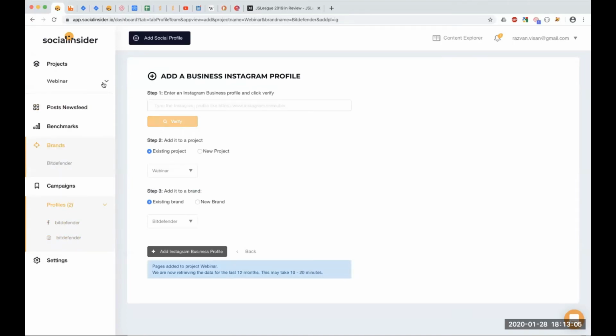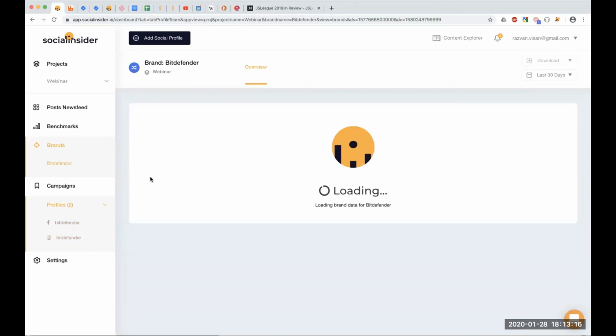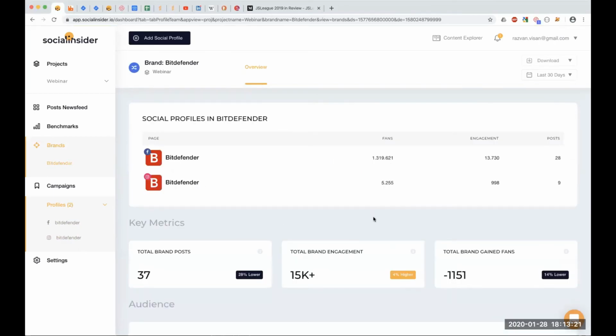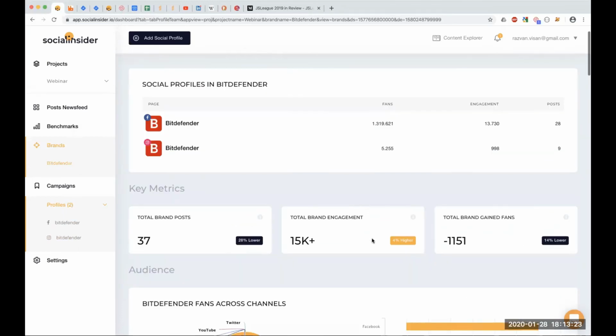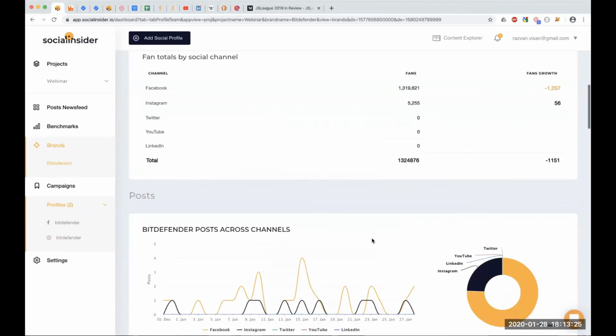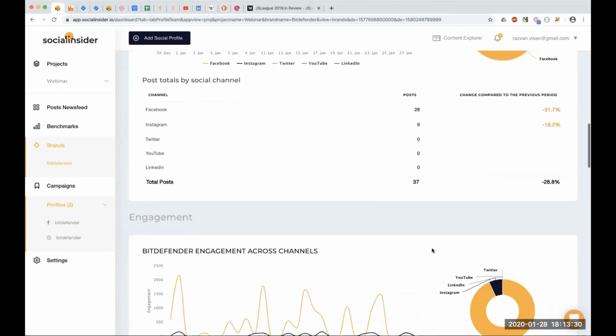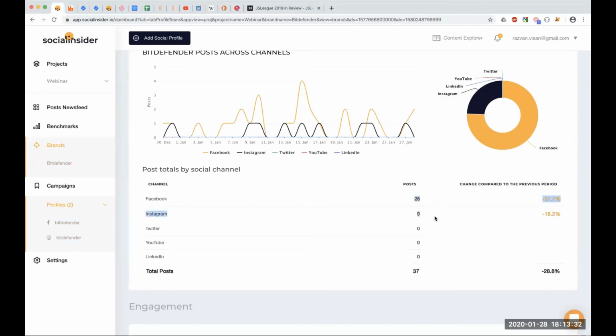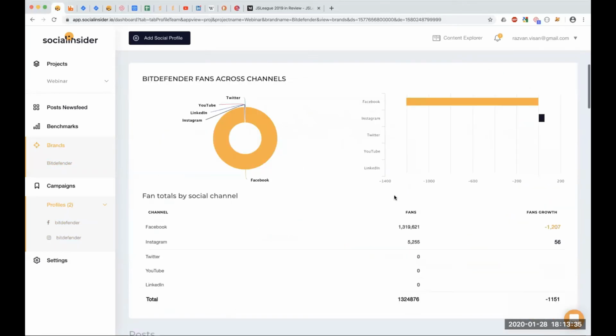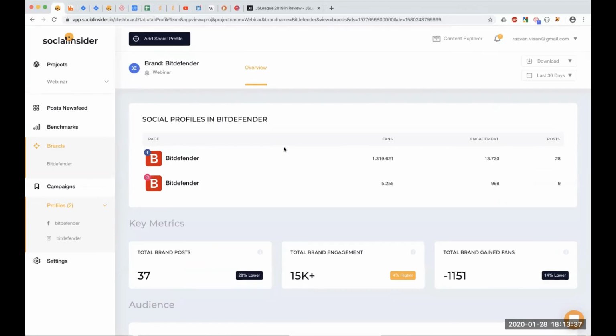As you can see here, we switched from the active project to the webinar project. You can see here all the projects. And if we click the Bitdefender brand, it's gonna load these two profiles. So again, the data starts to show up. So no more zeros everywhere, but for some profiles, for some networks, we have post counts and fans and engagement.